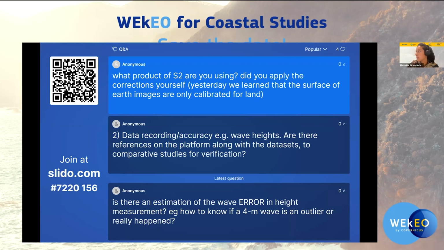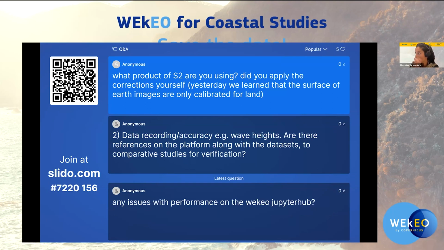Okay. And next one, second question. Data recording accuracy, for example wave heights: are there references on the platform along with the data sets to compare studies?